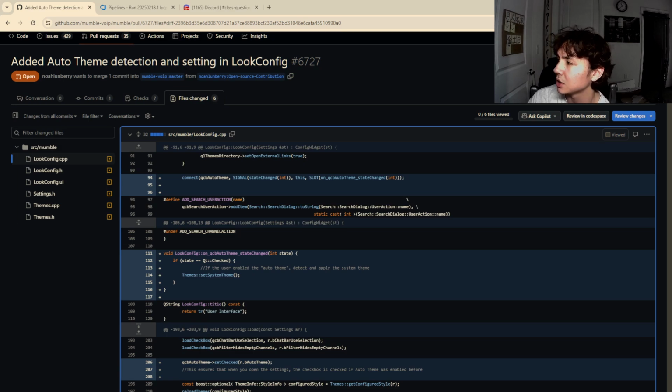So the exact issue that I worked on was issue number 6515, which was assigned to me a few weeks ago. By default, Mumble lets users manually select light or dark mode on the app, but my new feature adds an auto theme option that detects the system's theme and applies it automatically to the app.